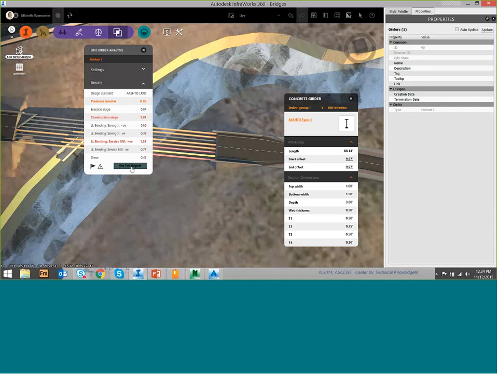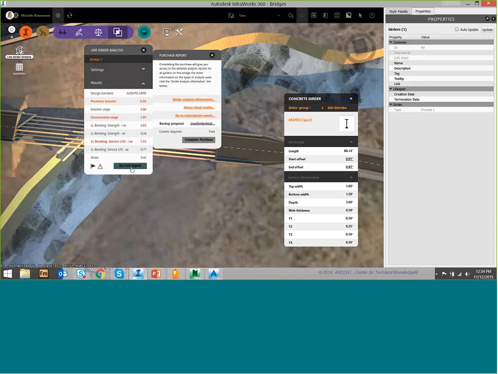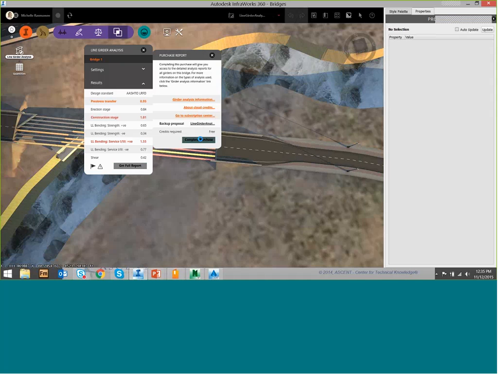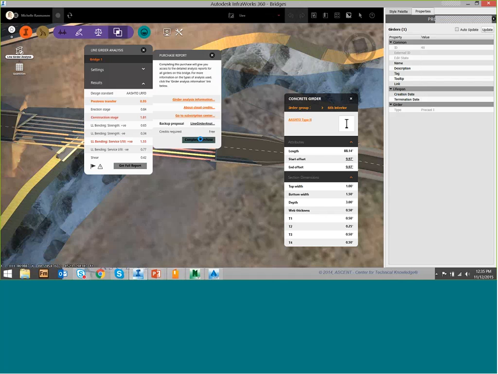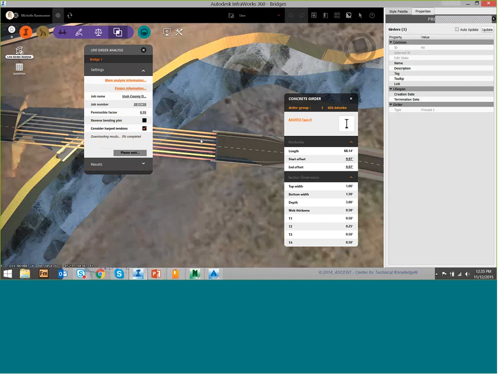If I want to see the full report, I click on Get Full Report, and it'll tell me how many cloud credits it's going to take. I can get the girder information. It'll tell me a little bit about the cloud credits. It's basically going to take me out to the internet to talk about cloud credits, and it'll take me out to my subscription center if I don't have enough credits. Luckily right now, I'm running a version where I still have this for free, so I'm going to complete my purchase, and in just a moment, it'll open up a web browser showing me my complete analysis.